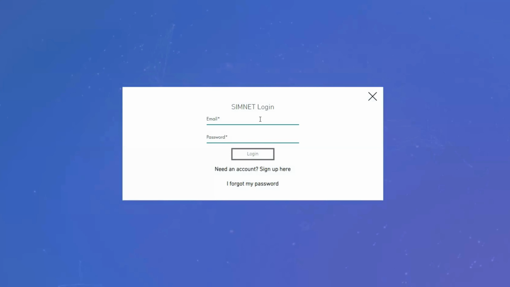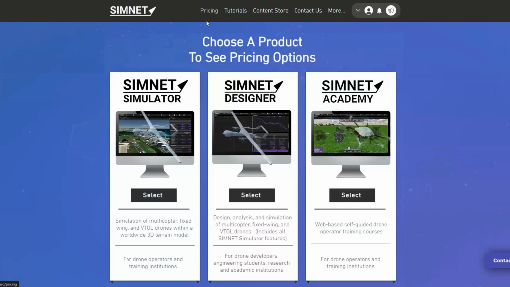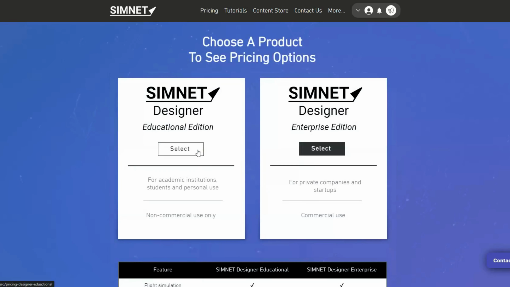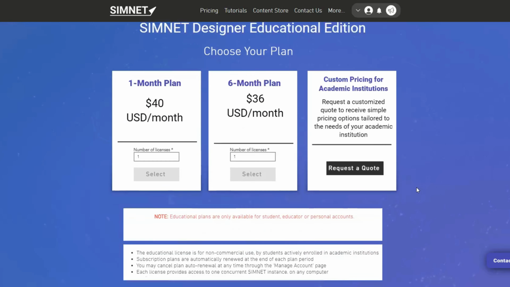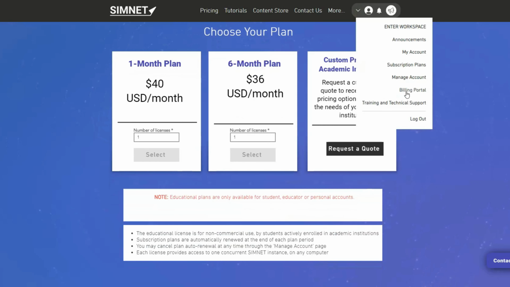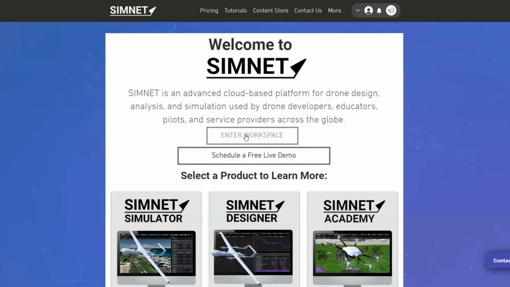As a new user, you'll initially be on a limited free trial. If you decide to continue using SIMNET, you can purchase a subscription through the pricing page. All subscriptions renew automatically at the end of each period, but you have the option of disabling auto-renewal anytime through the billing portal. Should your subscription lapse, access to the SIMNET workspace will be suspended, but your content will remain intact. You can always regain access by purchasing a new subscription. To begin using SIMNET, simply click the Enter Workspace button.